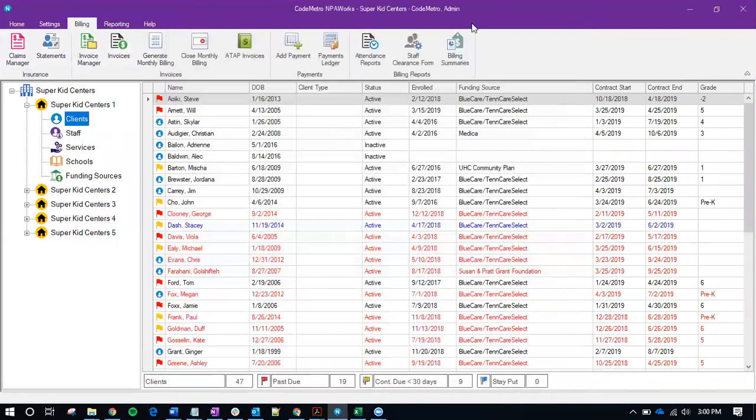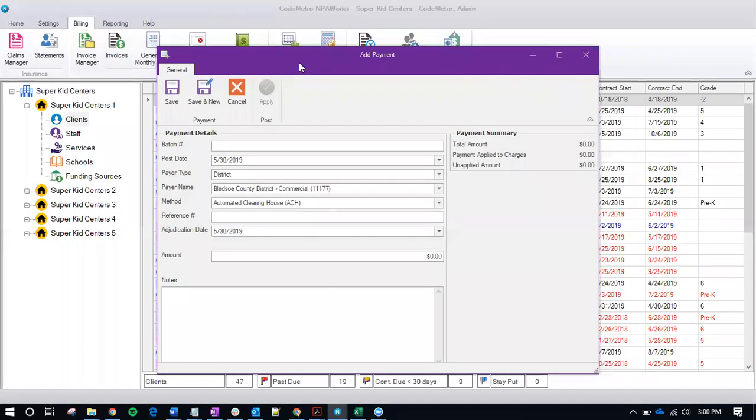Okay. Now to post a patient payment against the statement, I can do one of two things. I can add a payment if it's a new payment, or if it's already existing in the system, I can go to payments ledger, find the payment, and click apply. In this case, let's see how we add a new payment.